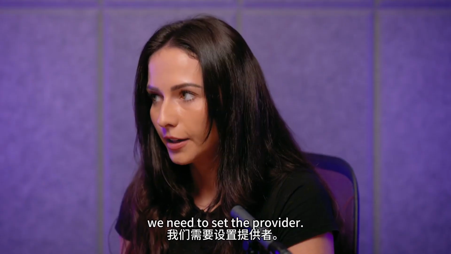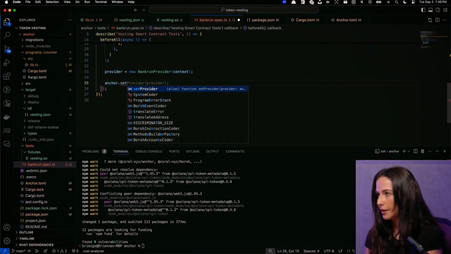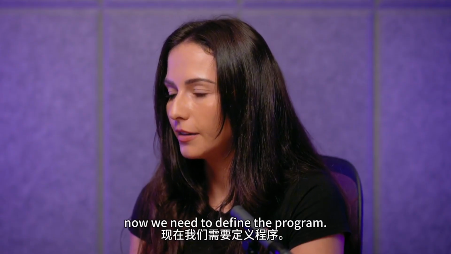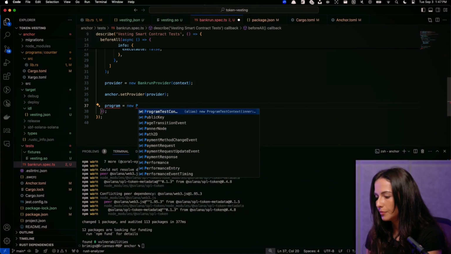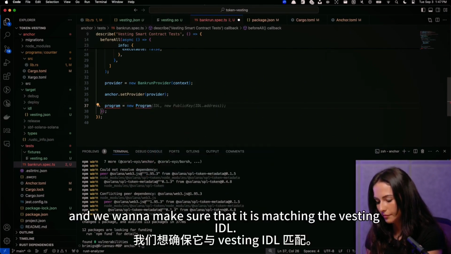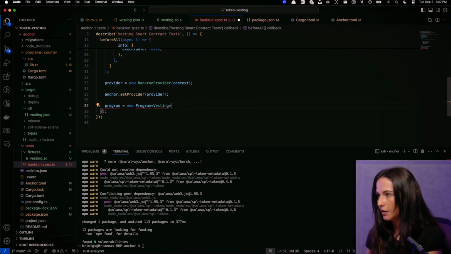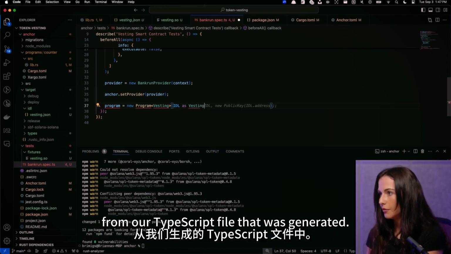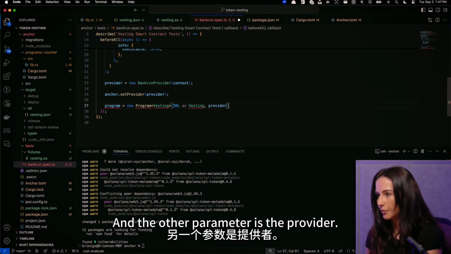Okay, now that we have the provider, we need to set the provider. So we're going to do anchor.setProvider, and that will be the provider that we just defined. We have the provider, we set it. Now we need to define the program. So we have the program, and that's just a new Program, and we want to make sure that it is matching the vesting IDL. So we'll add IDL as Vesting, and we can import that Vesting type from our TypeScript file that was generated. And the other parameter is the provider.